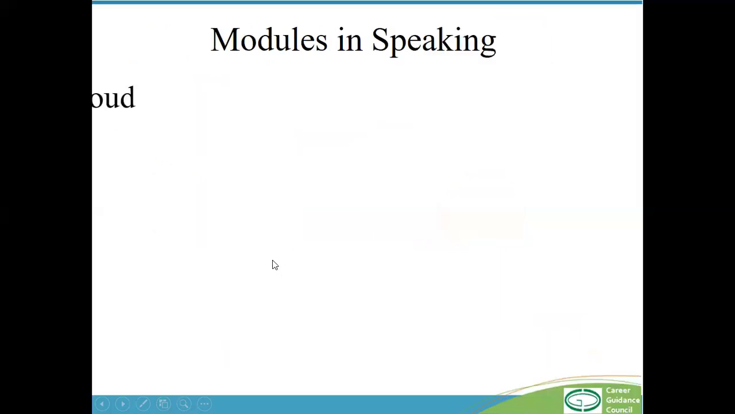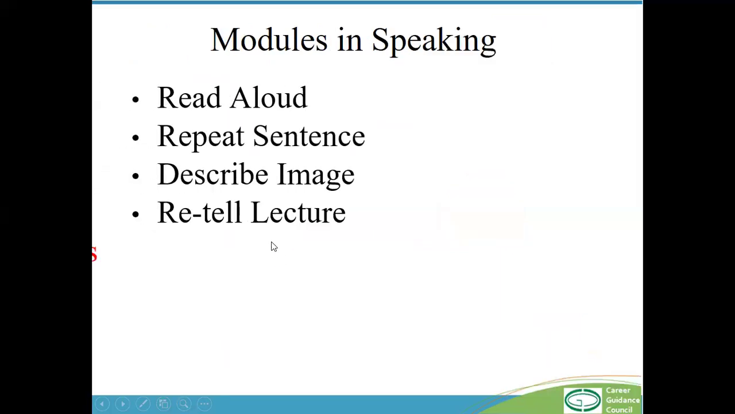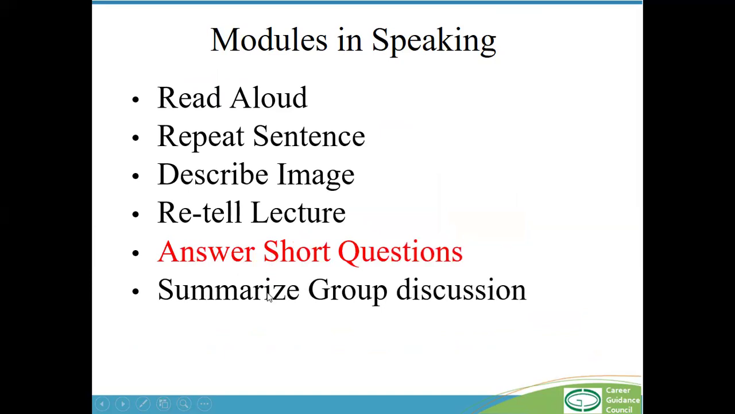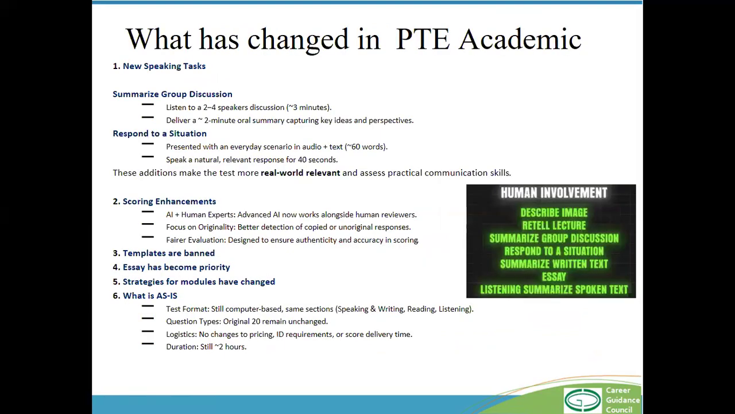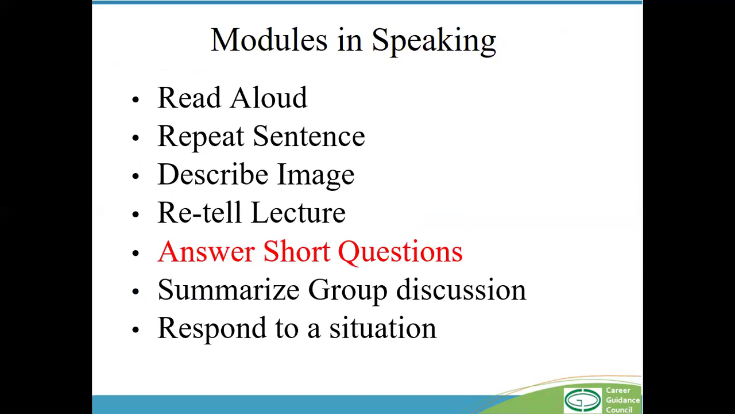Now we are going to talk about the different modules that we have in speaking, which are read aloud, repeat sentence, describe image, retell lecture, answer short question, summarize group discussion, and respond to a situation. We are going to talk about them one by one. Before we proceed, what has changed in the speaking module? Only the speaking module has changed, which has added two more questions: summarize group discussion and respond to a situation.